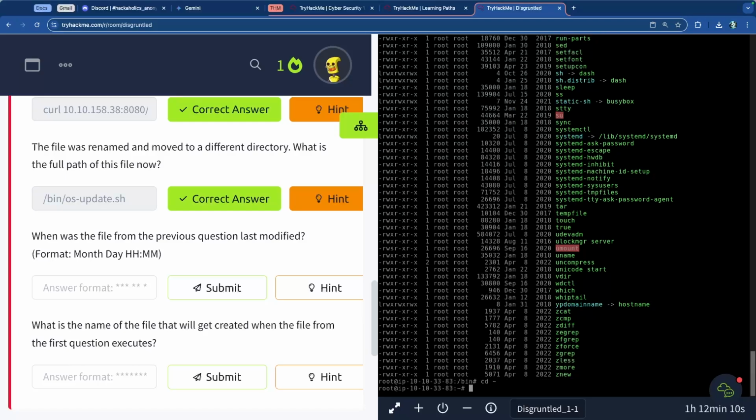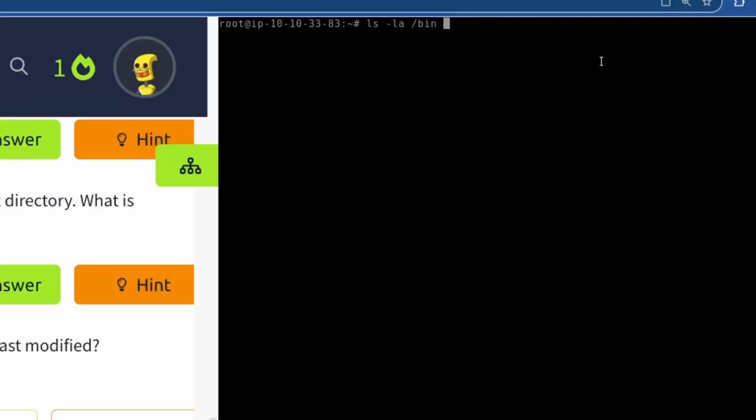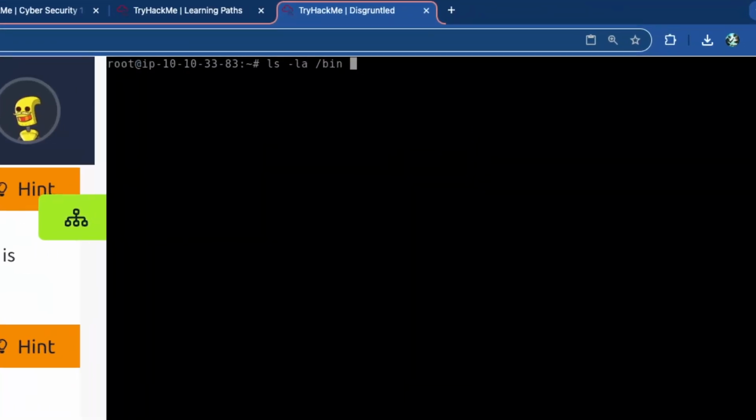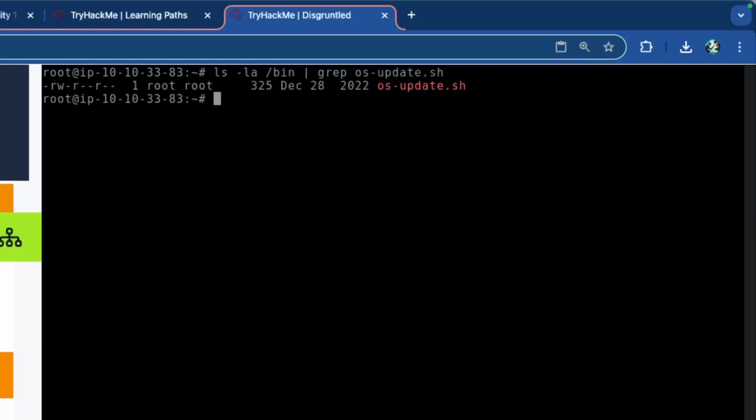So I'm going to cd to the root directory, or our base directory. And then we can do ls -la, and then the contents of the bin directory. So very similar to what we did when we went inside of the bin directory. But instead of doing that, in this case, we're going to feed the output of that into our grep command. And what we're going to look for is the osupdate.sh file. And it's going to give it to us.